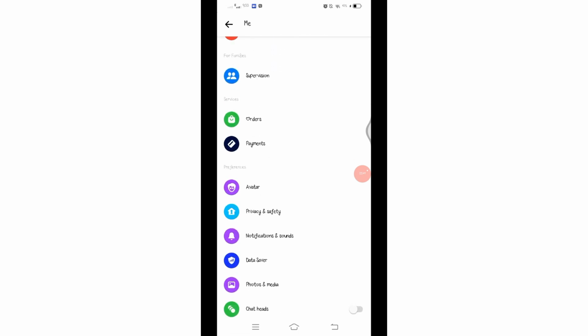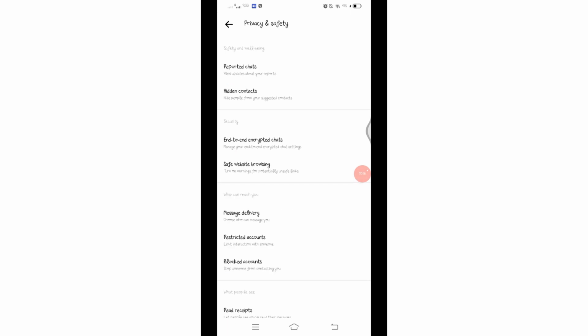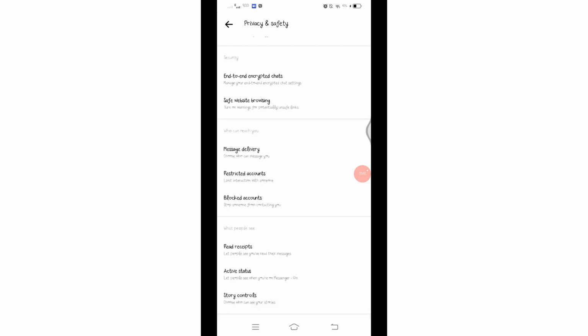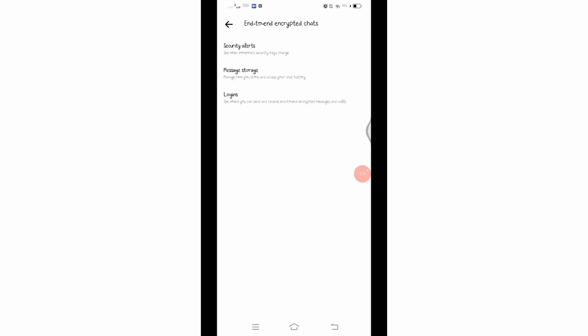Scroll down and under preferences you'll find privacy and safety option. Click on this option and now once you reach here, scroll all the way down and at the very bottom you will find security, and under security you will find end-to-end encrypted chats. Click on this option and again you will be presented with 3 more options.